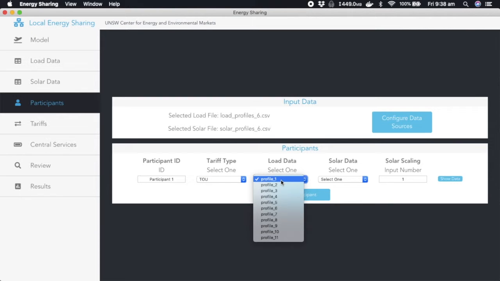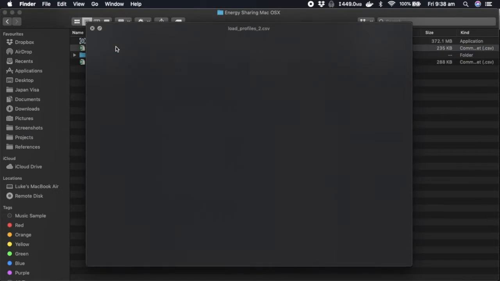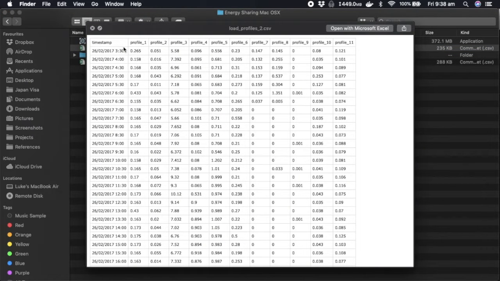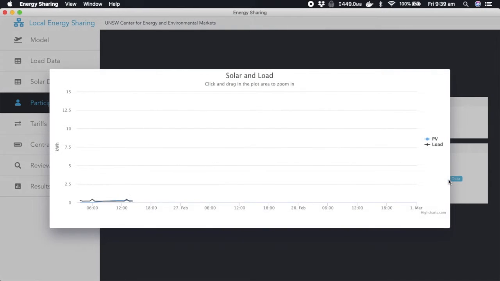We can now select this participant to have any one of those 11 load profiles from that original CSV file, right? So for profile 1, we can go in here and select profile 1. Same with the solar data, so I'm just going to select profile 1. And we'll come back to this in a second, but what we can do is preview the data.